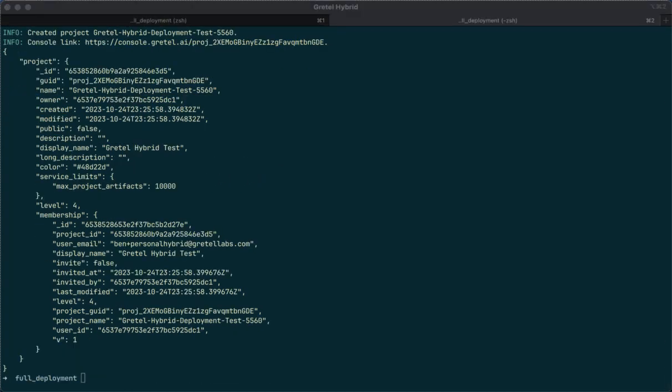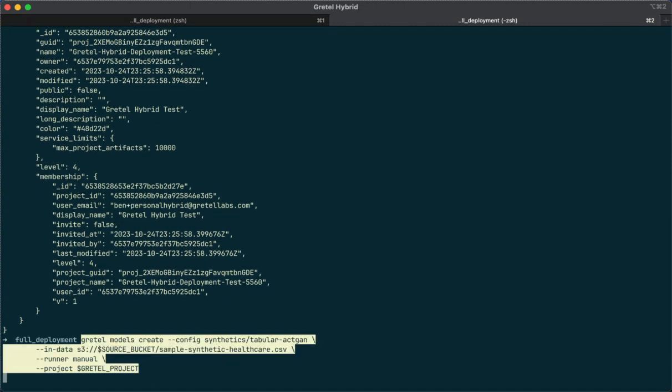Let's go ahead and create a model, which will start a training job within our hybrid Kubernetes cluster running in AWS. I'm going to paste this command in. This Gretel CLI command will create a model. We're going to use the Gretel ActGAN model, which is our default recommendation. The in data will be that CSV file that we uploaded to our source bucket.